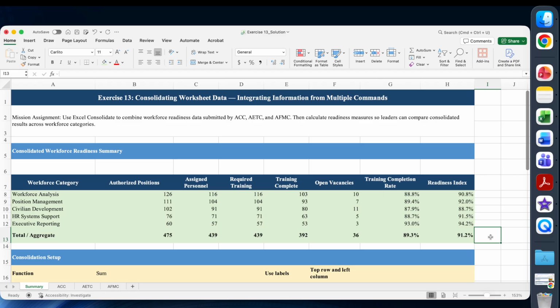So that is exercise 13, consolidating worksheet data. Now it's your turn. Have a go at exercise 13, please.